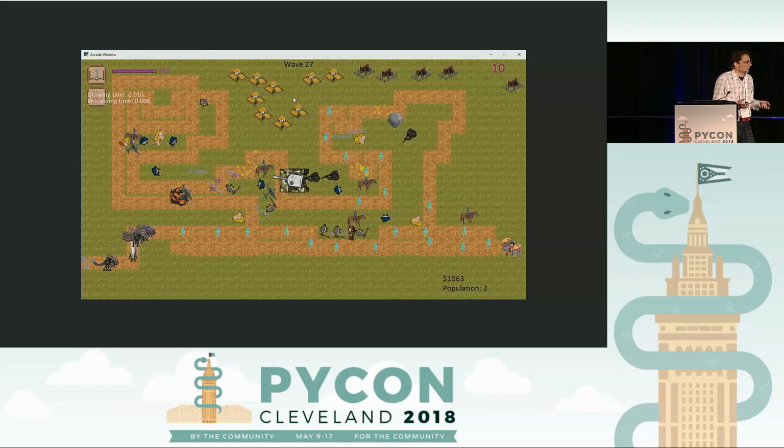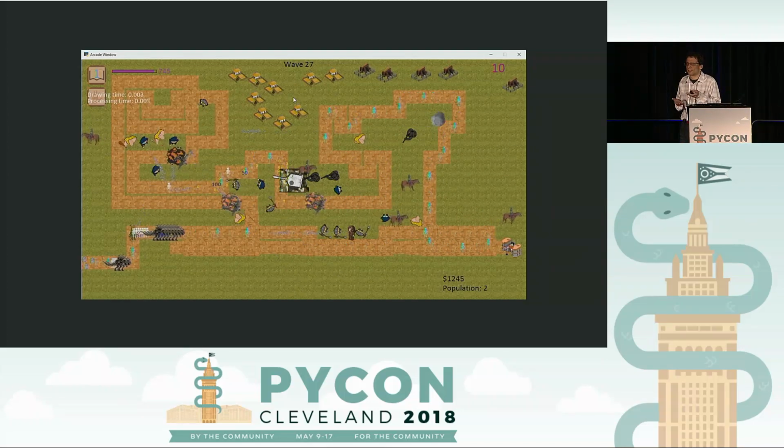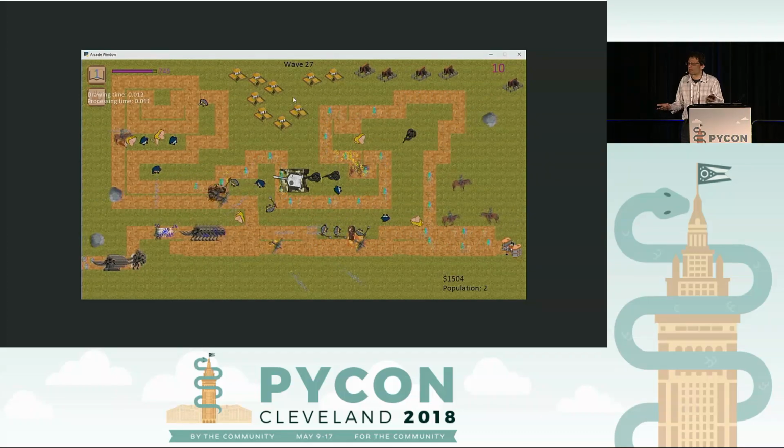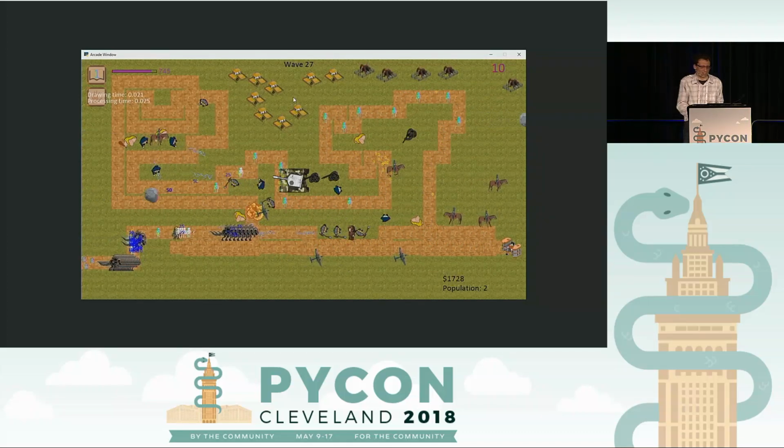You can create huge scrolling maps as well. I've got an example in the later part of the video where we're moving around a really large procedurally generated dungeon with 10,000 wall sprites. Arcade keeps up with it just fine.